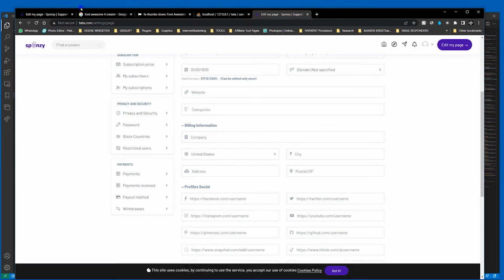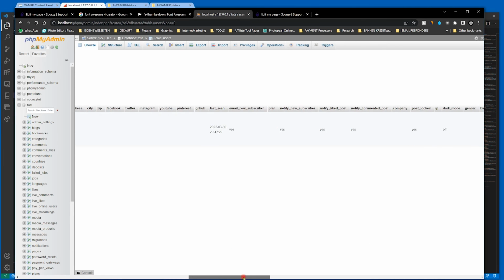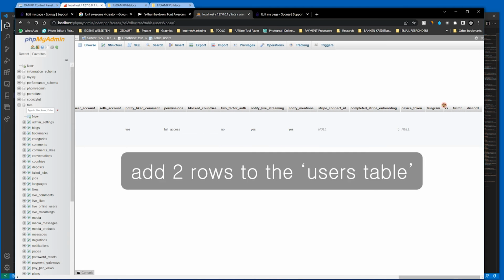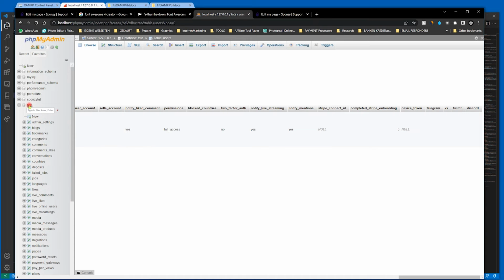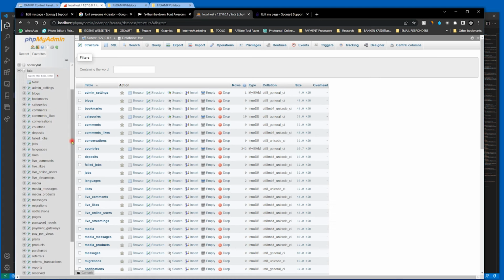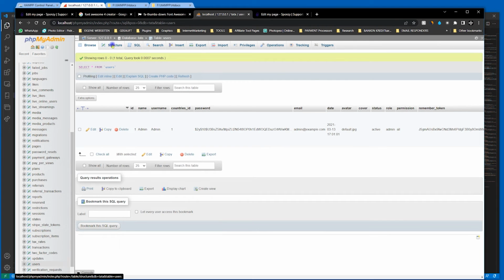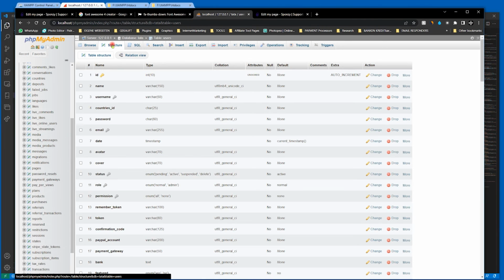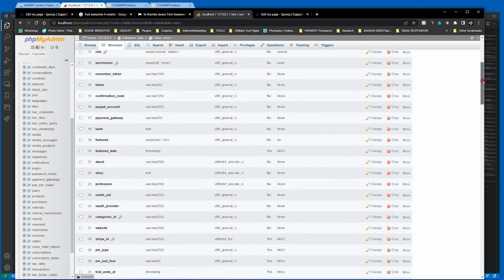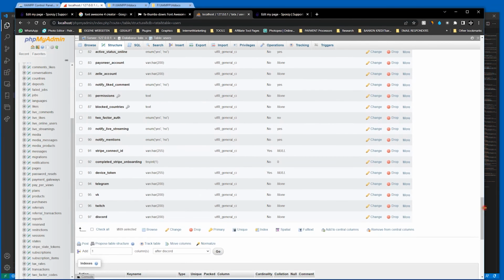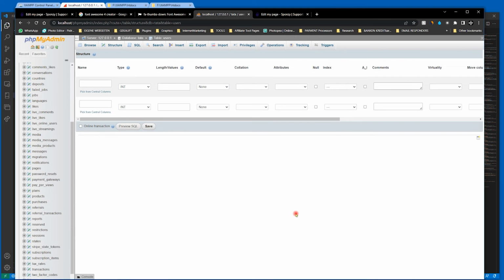First, we jump back to our database, our phpMyAdmin, and we need to add two new rows to this table. For that, we click on our database, find the table users, and then click on structure. Scroll down to the bottom. Now we need two new rows for likes and dislikes. So we add two after Discord.